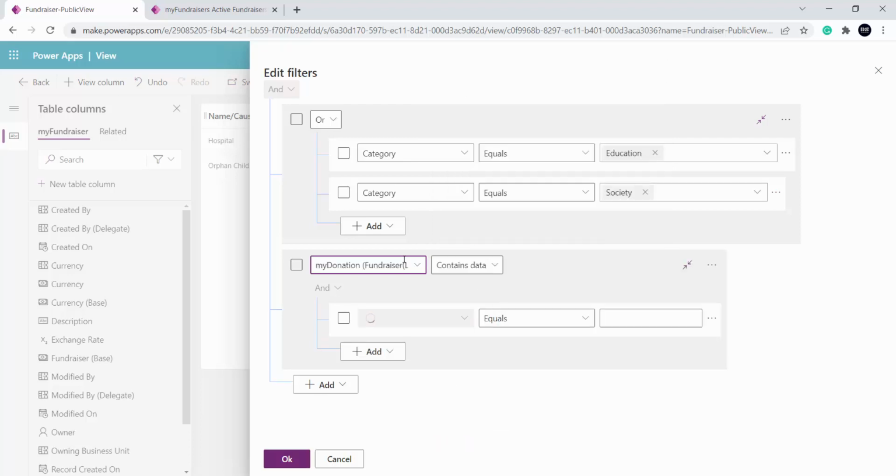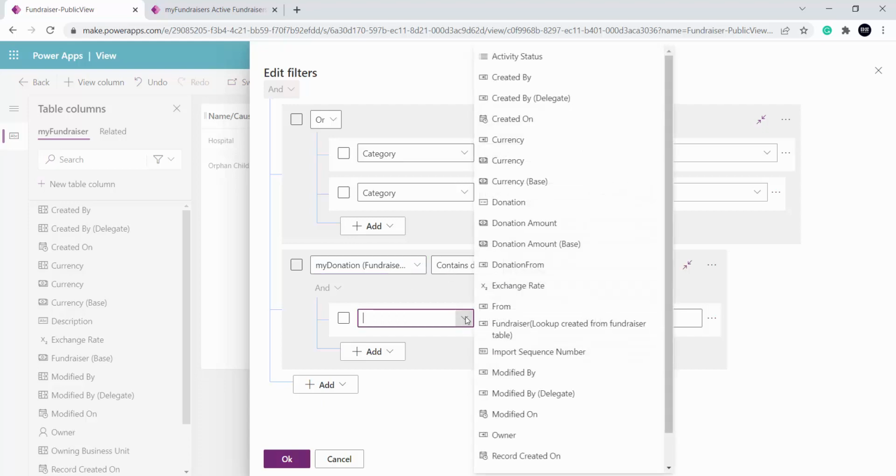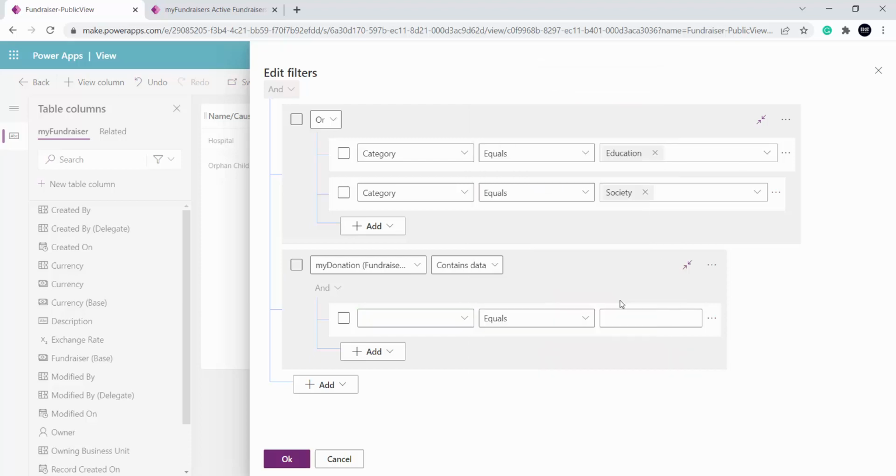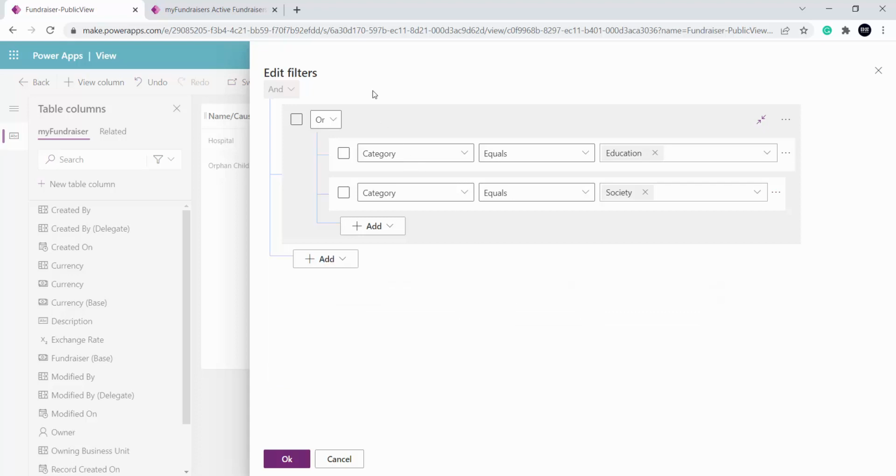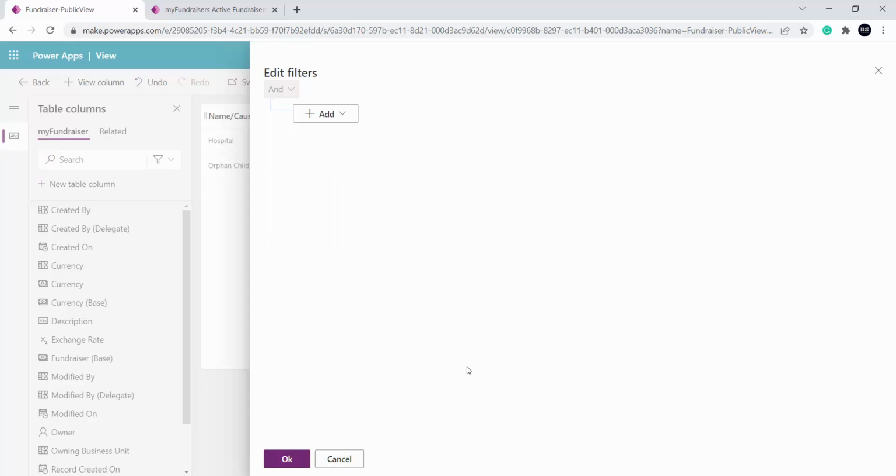So this is my donation table, contains data, my donation, and from here these are all the columns from the my donation. I do not have any such requirement. In my case, I will delete it. I don't want to filter data based on some related table, and also I don't want this condition as well. This is just for your reference, so I will remove it here as well.